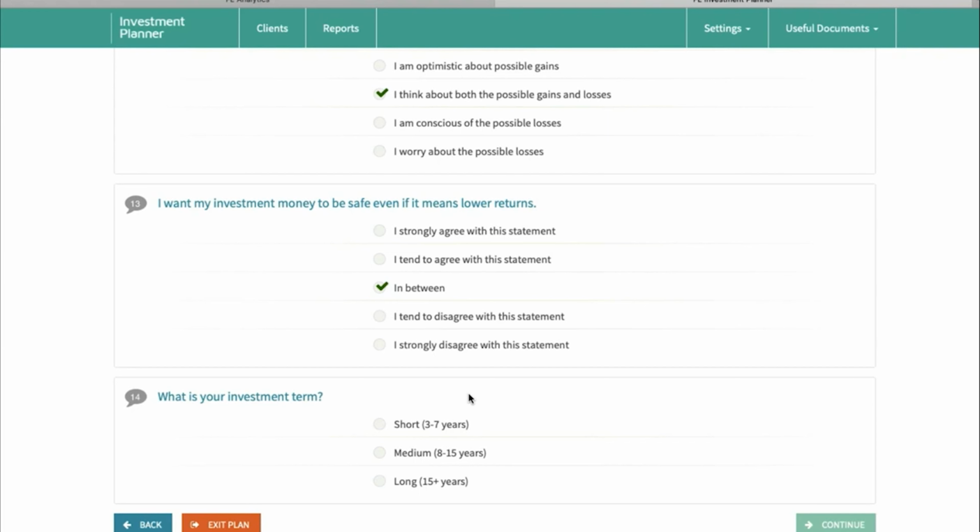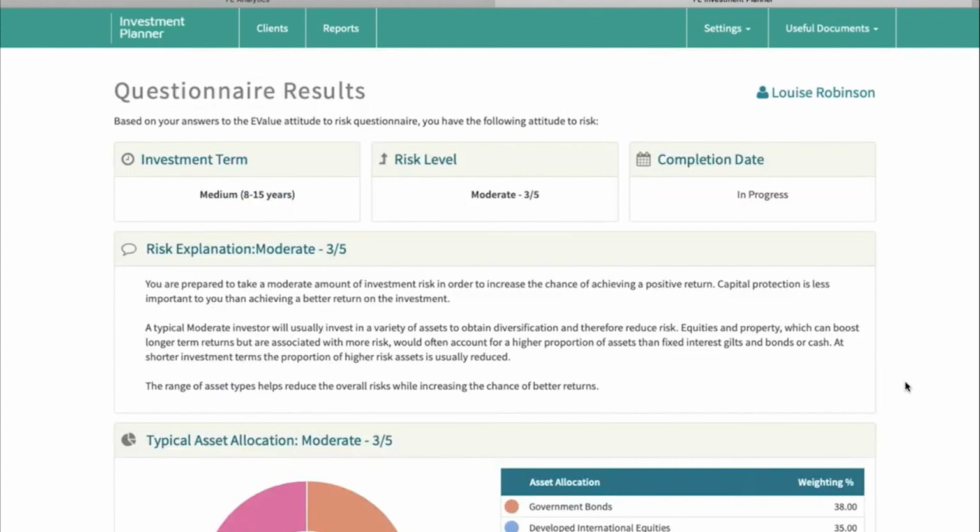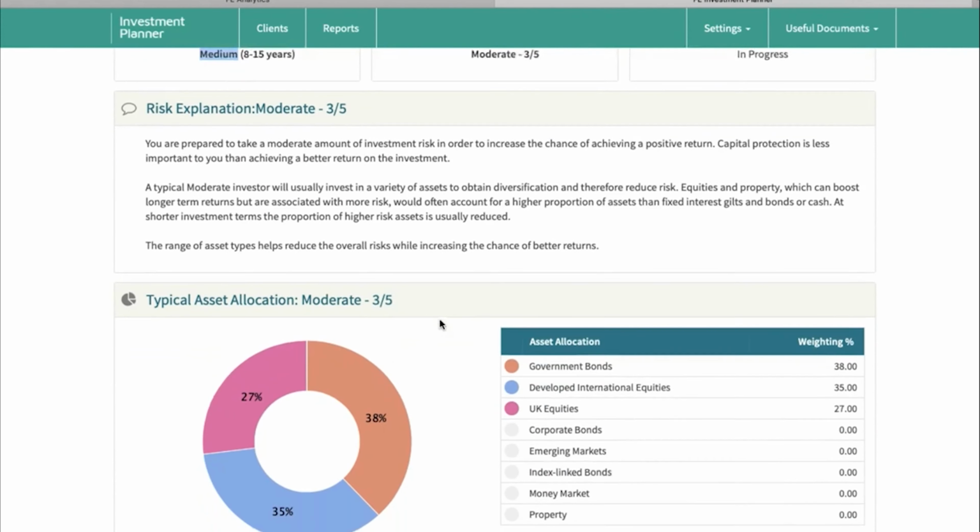So have they got a short-term, a medium-term, or a long-term investment? Now I'm going to pretend I'm Louise filling in this questionnaire, and I'm going to say I've got a medium-term horizon, and click on continue. Now the results screen will load up, and this is the same results screen you'll be presented with if Louise had filled this out via an email and then you jumped into analytics to have a look at the results of it. So the results are in, and understandably I selected the middle option pretty much with every question. So she's considered to be a 3 out of 5 risk profile, and because she's a medium-term investor, she gets this set of results underneath.